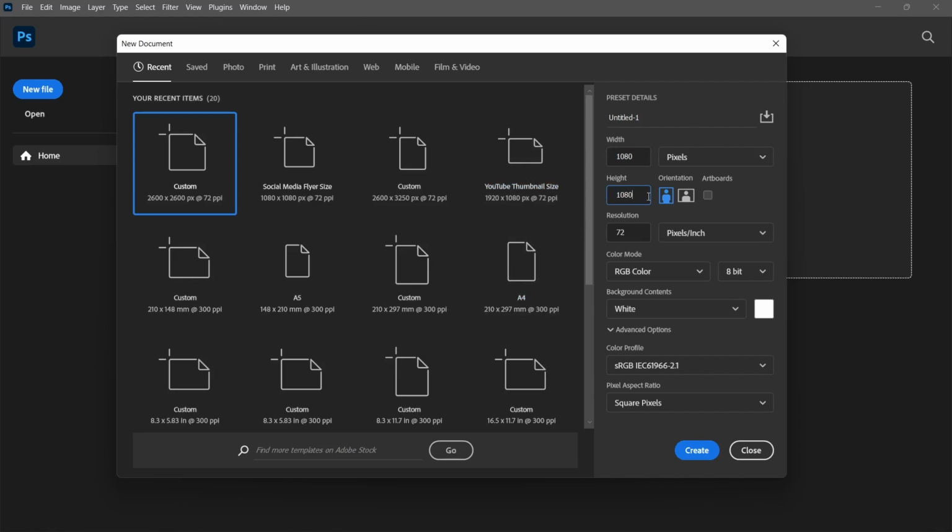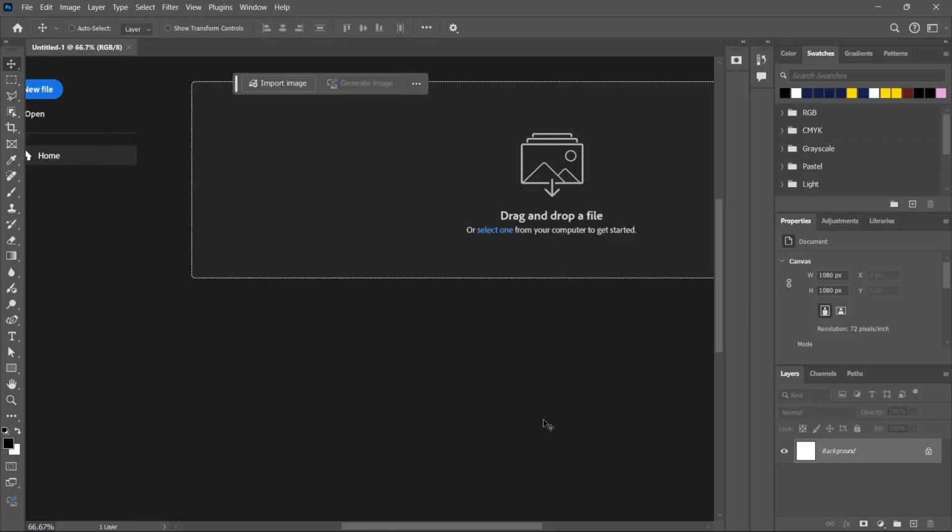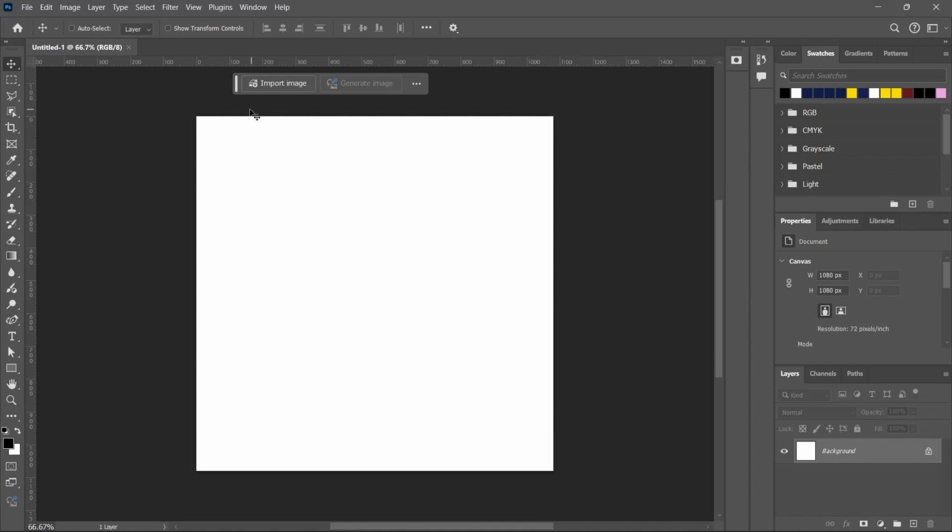So 1080 by 1080 is the traditional size for social media flyers. Your resolution will be 72 pixels per inch, RGB color mode, 8-bit, white background. And we're going to click on create. And as you can see, our canvas is white. Alright, so when you open Photoshop and create a file, this is what it is going to look like.